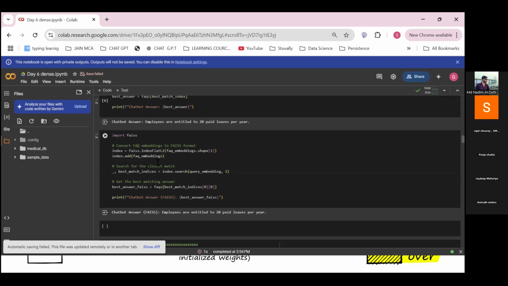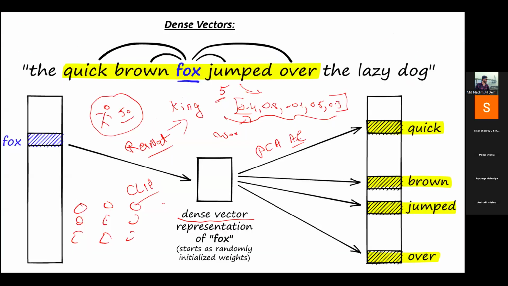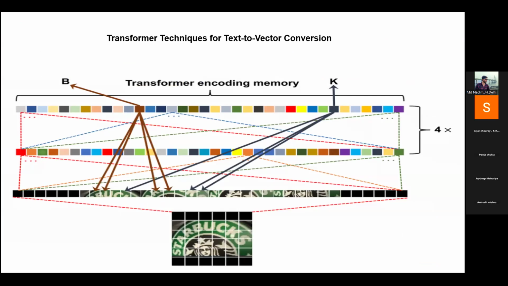So the next topic is the transformer. The transformer technique is used for text to vector. What transformer techniques are there to convert text into vectors? Okay, so actually, first of all, let's see what text to vector is. We all know we are just converting the text into a numerical format. But why do we need the transformer for text to vector conversion?